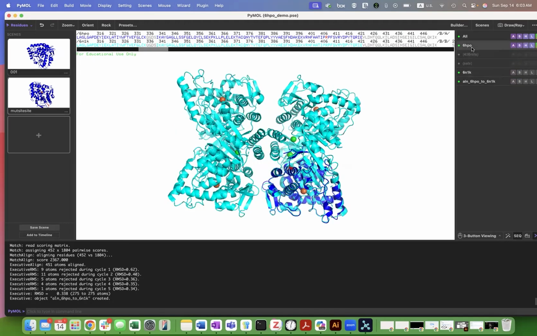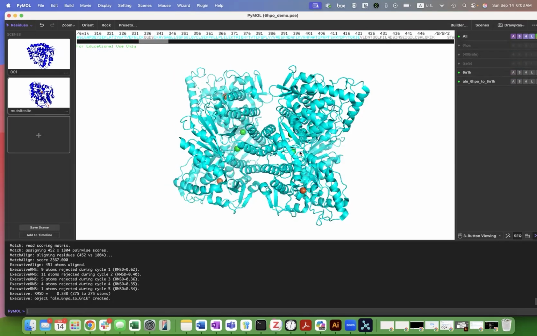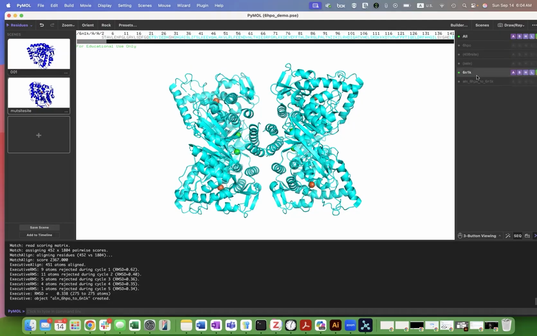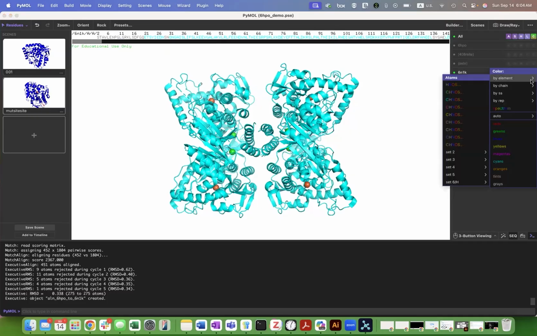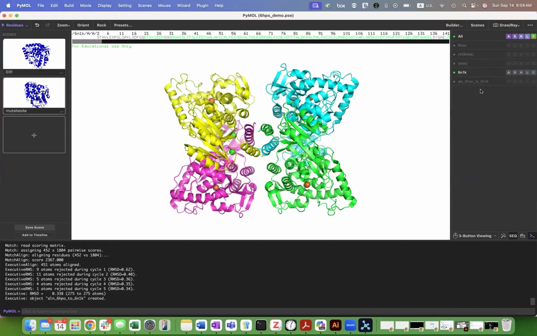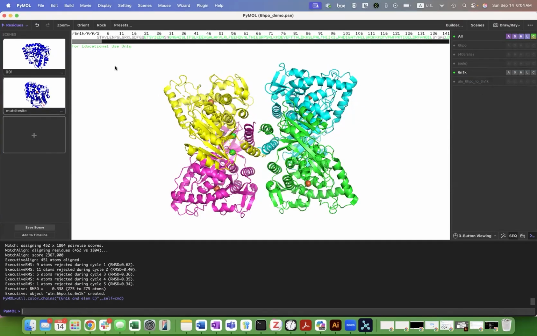I'm going to go ahead and hide that old structure so we don't have to worry about it. And now let's focus on this one. And I can see up here, the sequence has been replaced by the one for the new structure I pulled in. I'm going to go to color it. I'm going to go to color by chain. Now you can see these chains more easily.